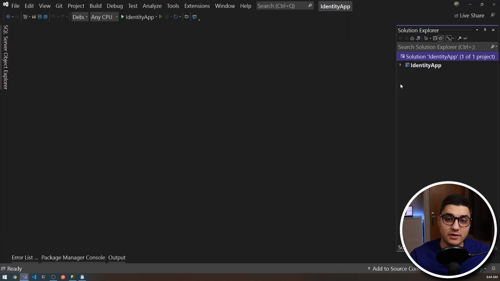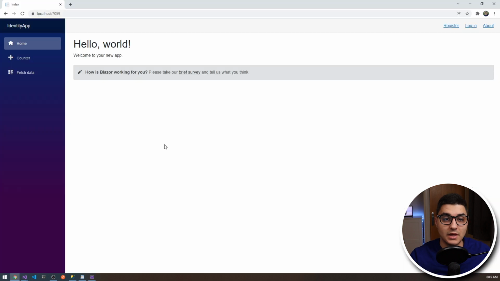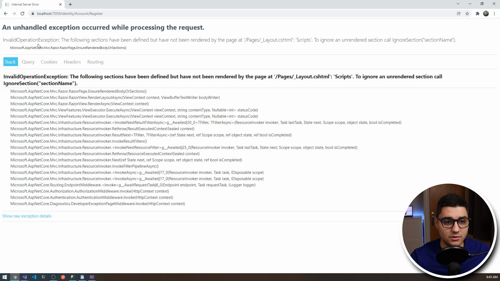I think before doing anything, let's first run the app and let's see what it looks like, what the registration, what logging in looks like, and what the actual pages of the app look like at this point in time. Okay, so here is the application, the home, counter, and the fetch data page, and we've got a few pages that pertain to the ASP.NET Core identity. So the first one is register and login, and let's click on register and let's navigate to that page to see what we've got. As you can see, we've got an invalid operation exception.